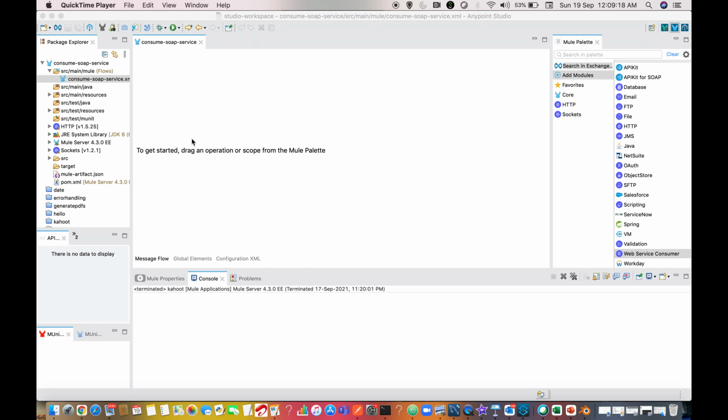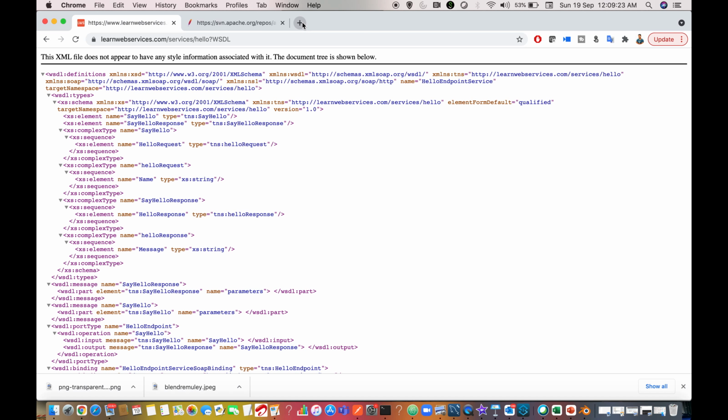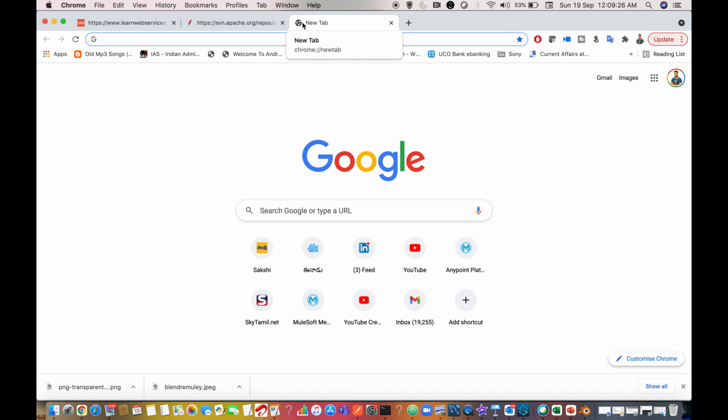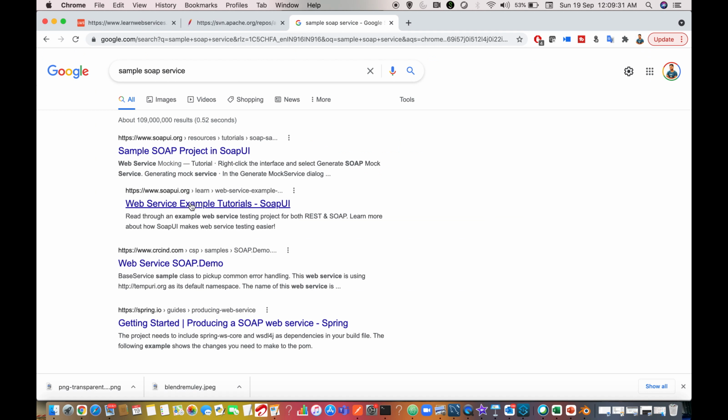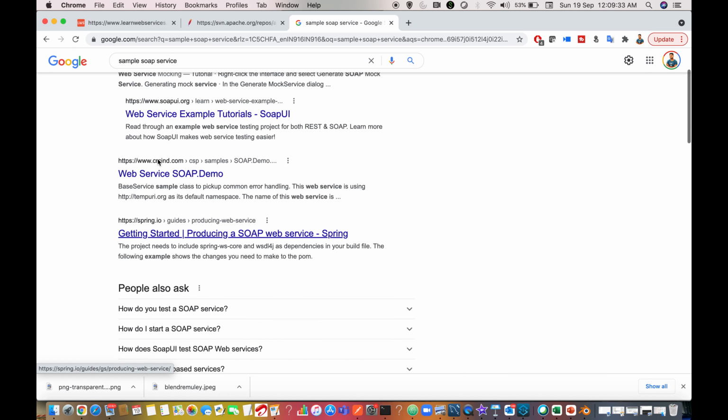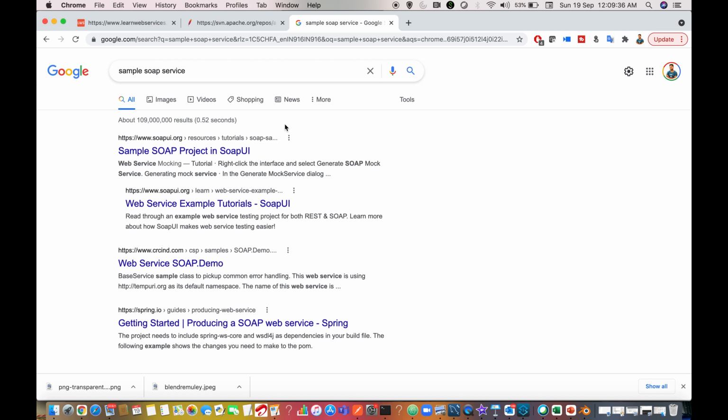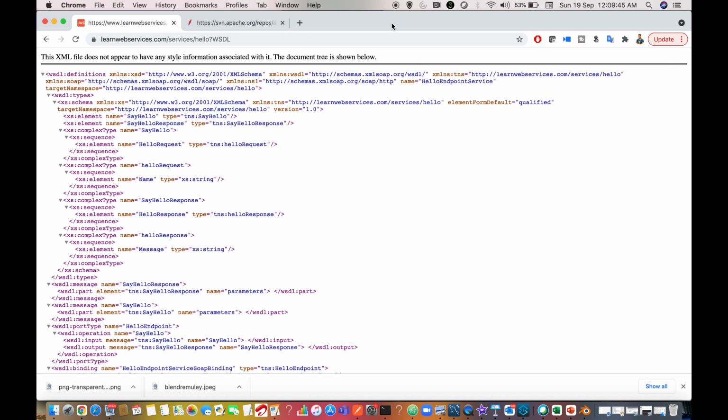But that should not stop learning, because there are many open SOAP services available on the internet. For example, you can search for sample SOAP services and find many. SOAP services are one type of web services. Just like how we have RAML for RESTful services, we have a web service description language, which is called a WSDL file. WSDL is a kind of specification for SOAP services.